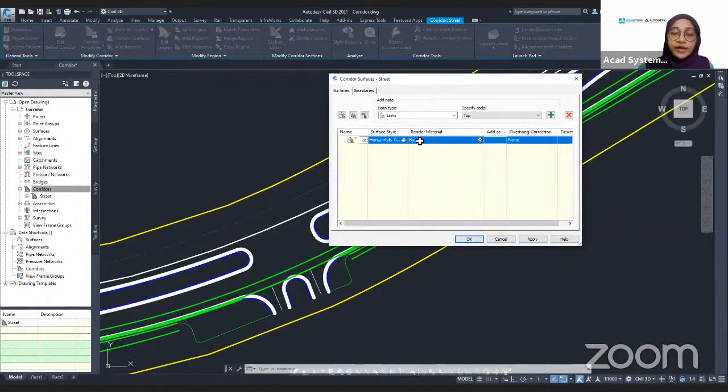You can also specify the render material if you want to have the asphalt or anything else for the road render material. But otherwise, I'm just going to use bilayer there. And then for the overhang, any overhang there, if for this surface, I want them to have connection, correction by using the top links.